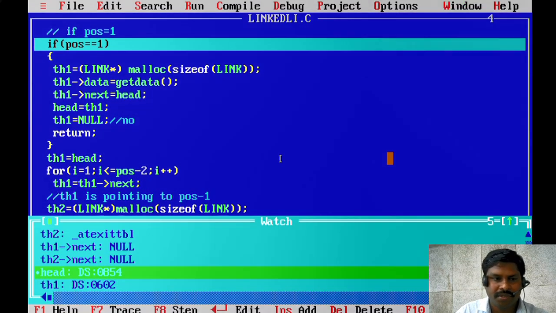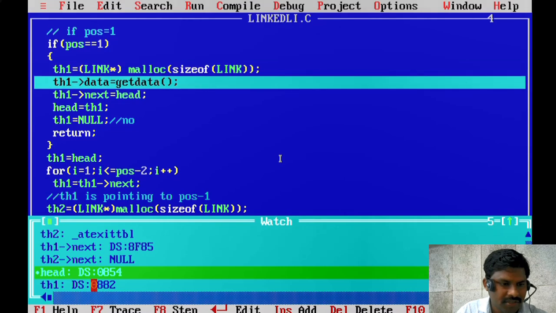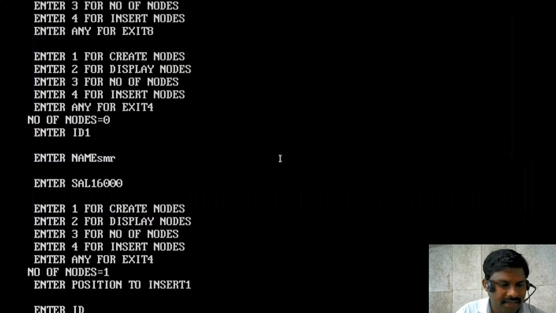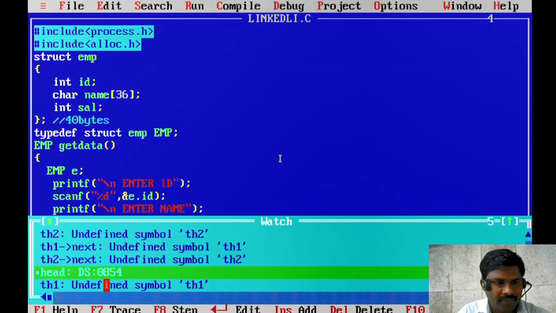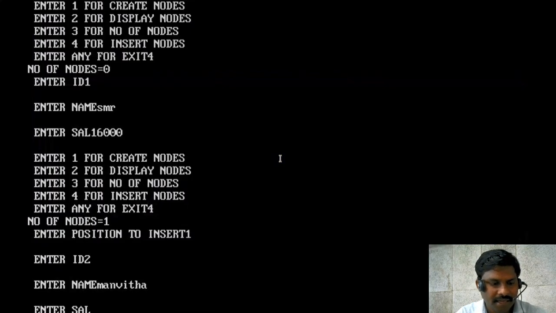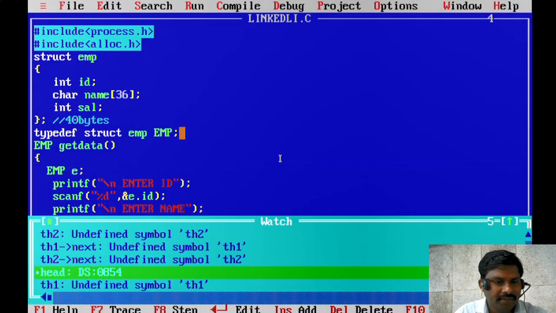In the Windows watch, th1 memory is allocated. The th1 address is changed, 0882. This is the th1 address. Next, data: ID, name, salary. ID is 2, name is Manvita, salary is 16,000. So F7.